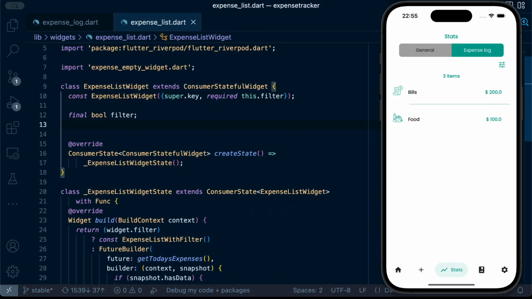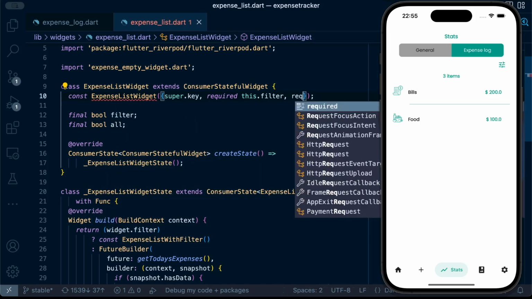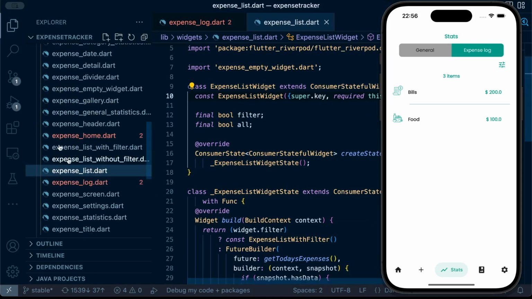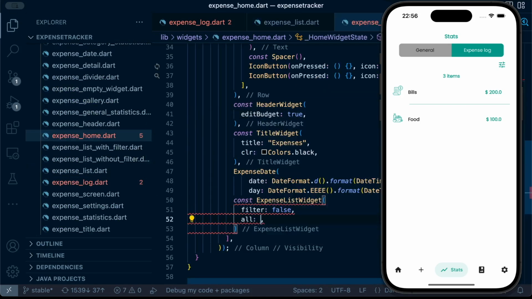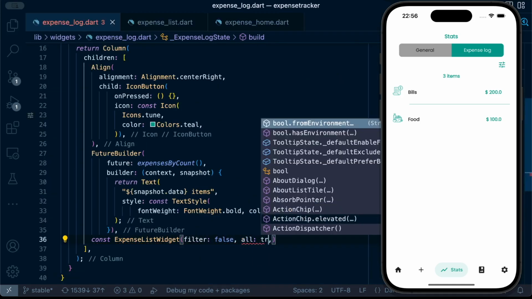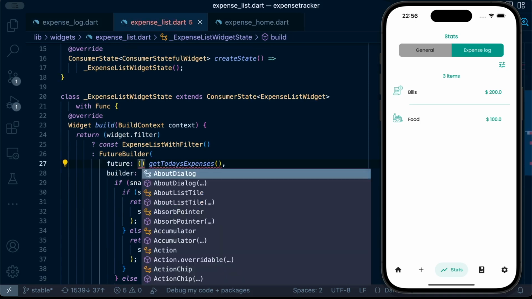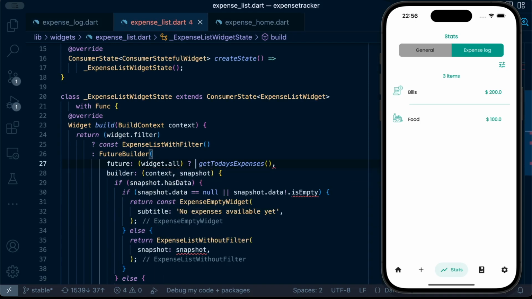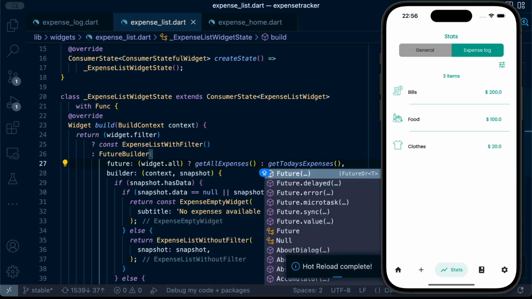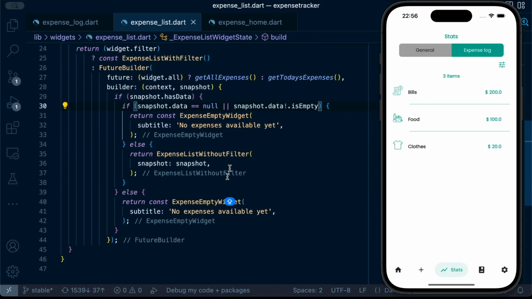So we're going to add a flag of type bool, and in our home, all is false, because that one we're just showing today's. But for this section on the expense log, we'll say all is true. And if we set it to true, what we're going to condition here is that if widget.all, call the get all expenses. Now can you see, in here we're seeing today's, but here we see all the expenses. Great, so we have handled that.